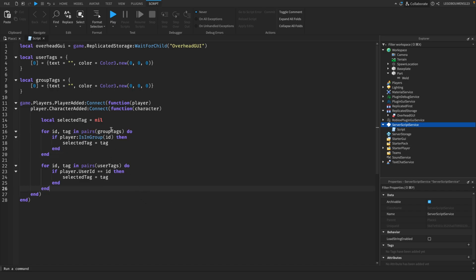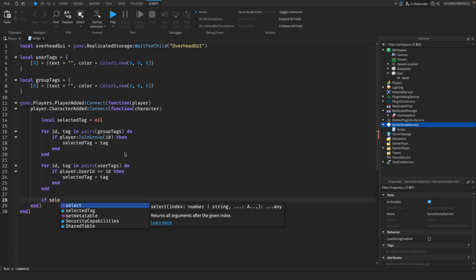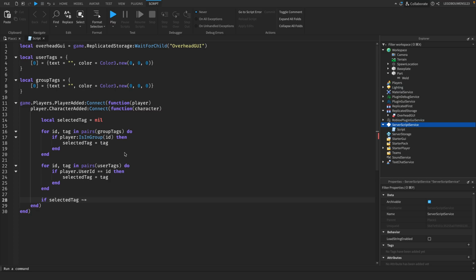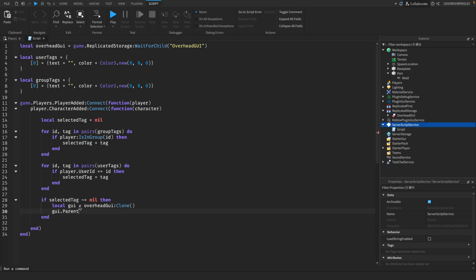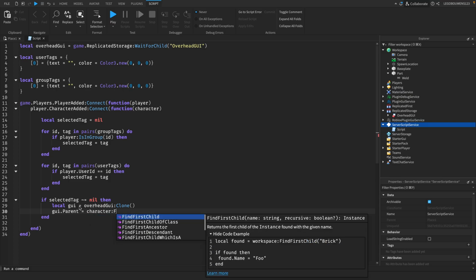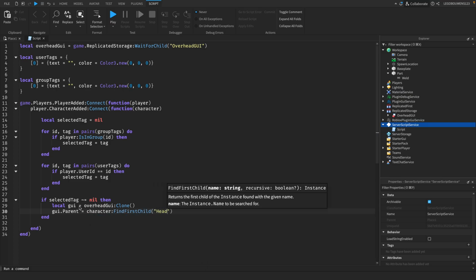So now we'll actually check if there's a tag chosen, and if there is, we will give this tag to the player. So if selected tag does not equal nil, then you can use the tilde symbol and then an equal symbol. This will pretty much mean is not equal to. So now we'll clone the GUI, put it inside of the head of the player and change all the properties. So local GUI equals overhead GUI clone, and GUI.Parent equals character find first child head.